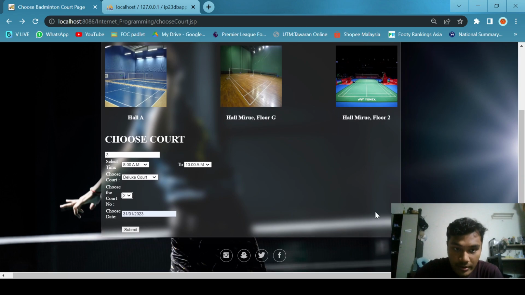Below here we have the form for choose court. There is the option of select time, where the user will have to enter which time they will come to the court. The next option is the type of court. As I have explained before, we have three types, so just choose one of the three. And the next option is to choose the number of courts. So let's say the user wants to book a standard court, he or she also needs to choose whether to book one court or two courts, or maybe a number of courts.